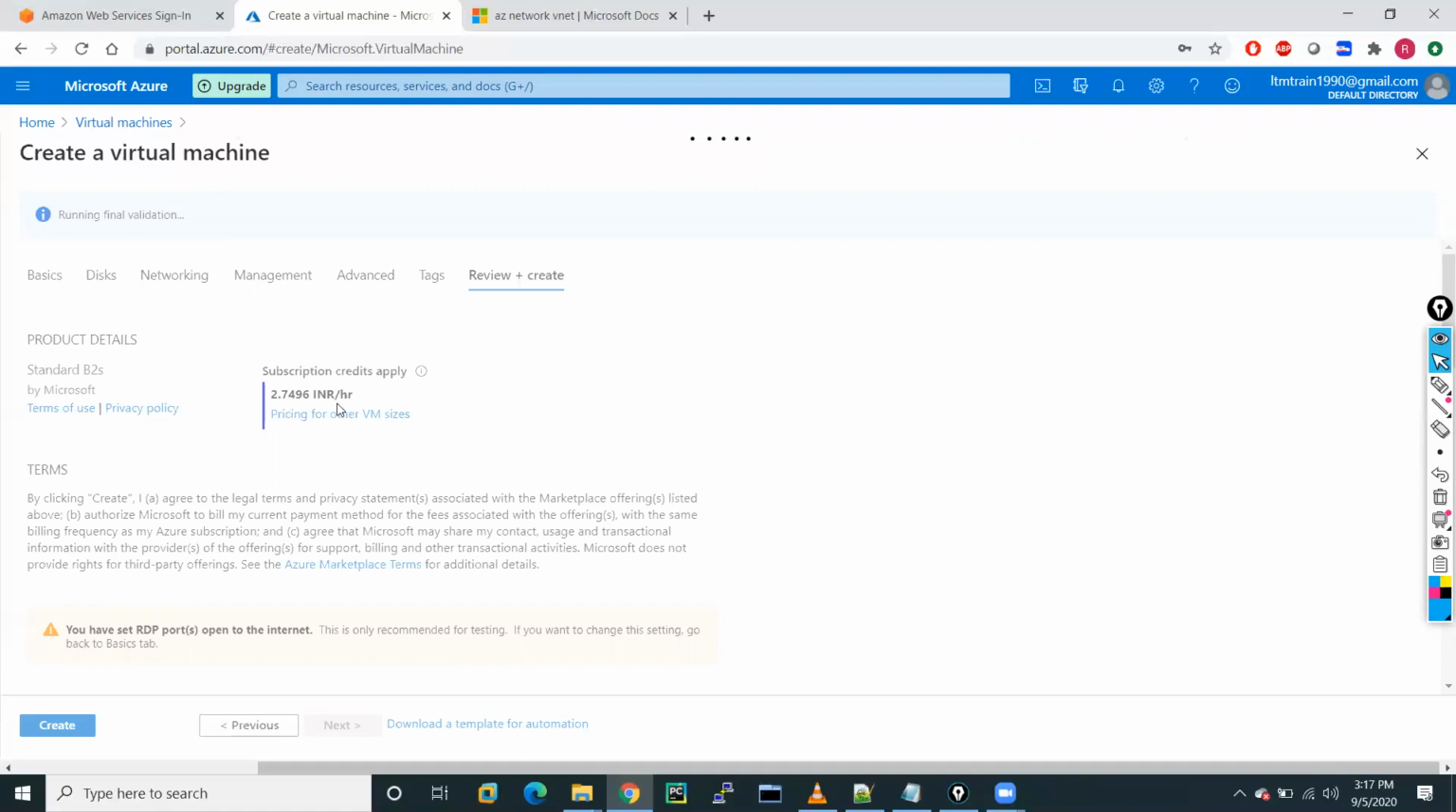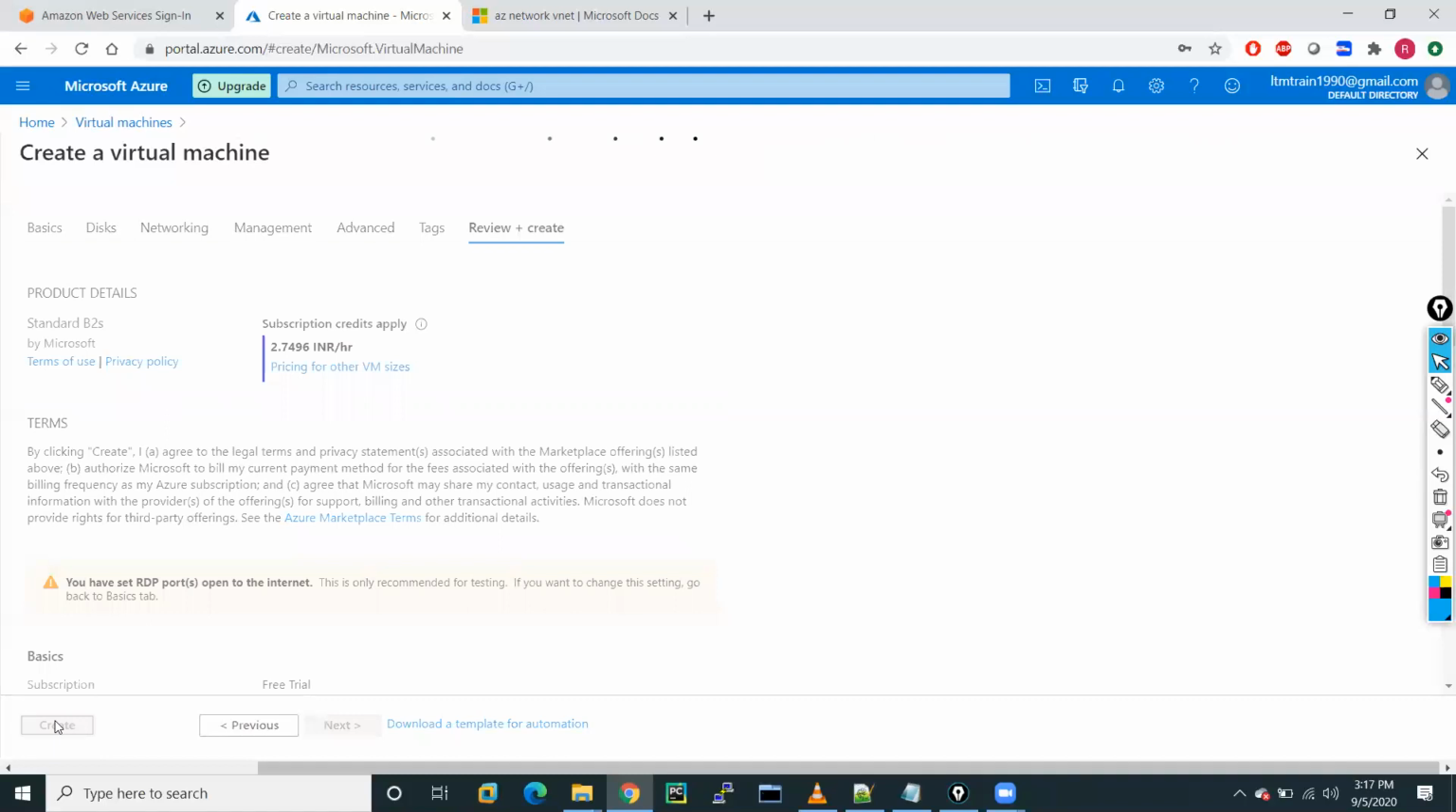So this VM will cost around 2.7 INR per hour. It's a very less amount. Click on create. Okay.